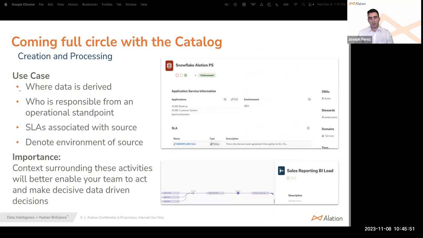We're going to start with creation and processing, so those first 2 steps of the data lifecycle. Some use cases that we have with creation and processing: we often get the question of where the data is derived from. This is extremely important for you as a business user to know. You may come across data within the catalog, but you need that additional context. You need to know what application or applications are generating it. In the example here, we have a variety of applications. So we have a booking system, a customer system, and then some next-gen solution that's all generating this data. And we need to know that these are the applications doing so.